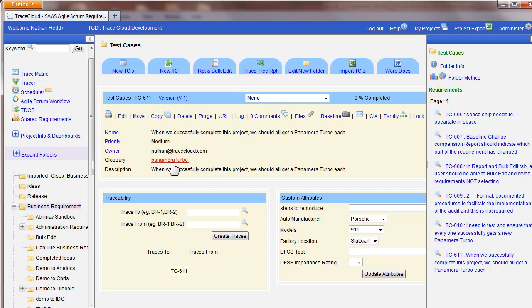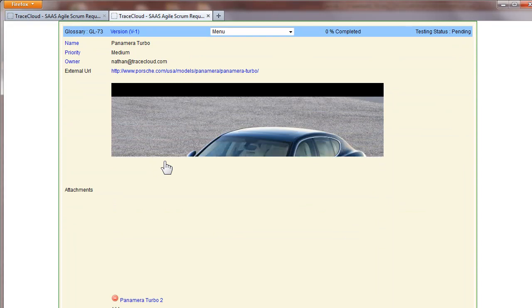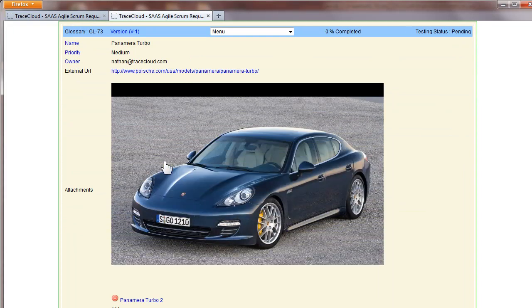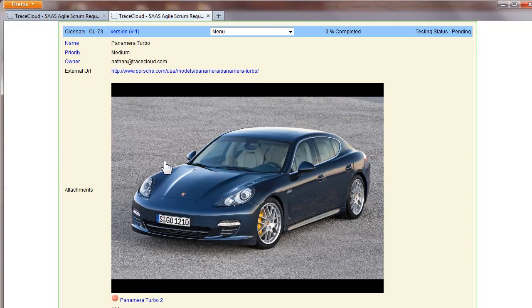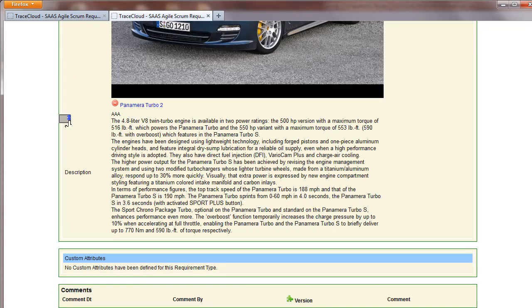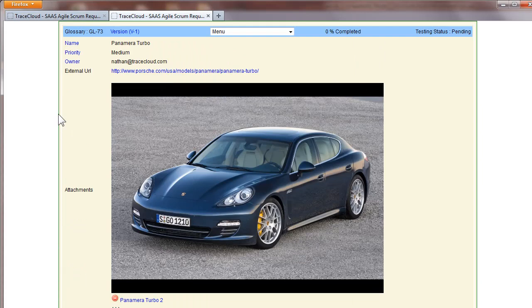It has figured out that, by the way, there is a glossary term for one of the sentence phrases that you used. It's called Panamera Turbo, and I'm going to map you to the glossary. And when I click on this, it is smart enough to take me to that page, which actually has a lot more information about what a Panamera Turbo is. And not only that, it has a link to that website to get additional details.